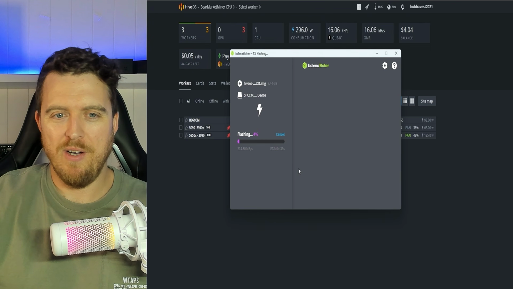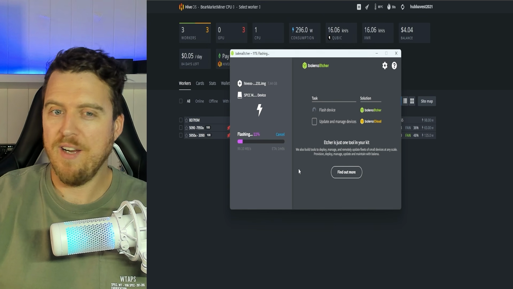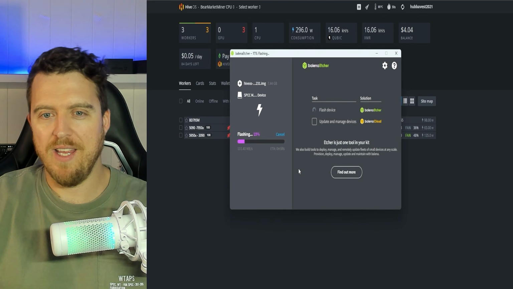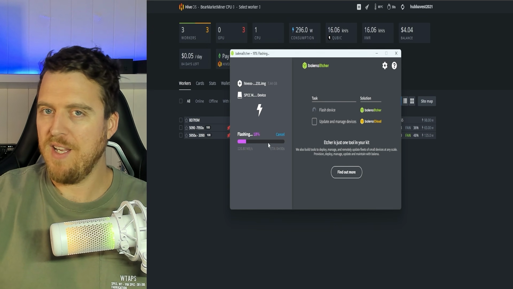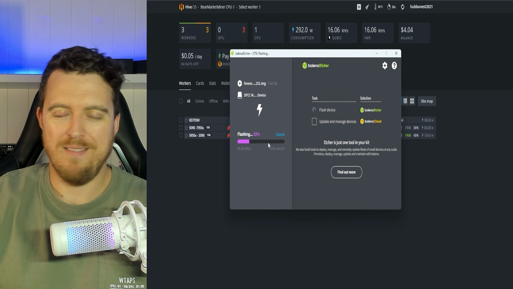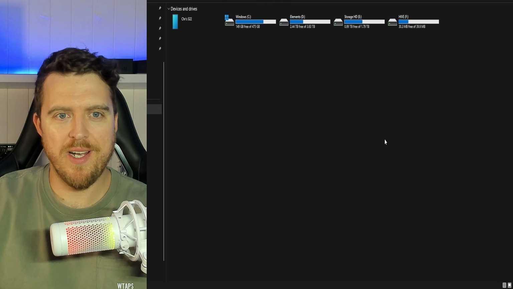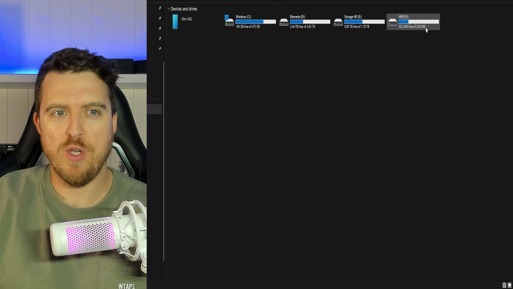Click yep, I'm sure. And this will generally take a couple of minutes depending on what operating system you've got. I've got a 9950X and a 4090 in this PC. So as you can see, it happens pretty quick, but even on slower hardware, it'll take no more than a couple of minutes. So once that's completed flashing and verifying, you're going to go into your PC itself.